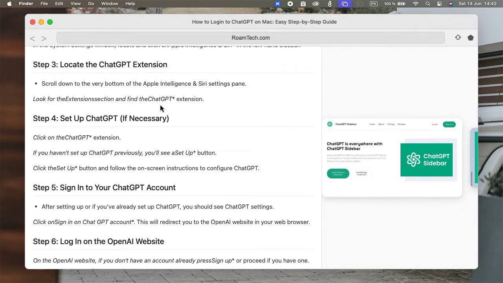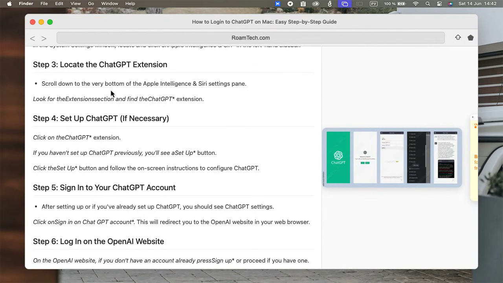Alright, let's dive in. The first thing we need to do is click on the Apple logo in the top left-hand corner of your screen. Then you want to click into System Settings. Once you're inside System Settings, look for Apple Intelligence and Siri in the left-hand side menu and click on it.